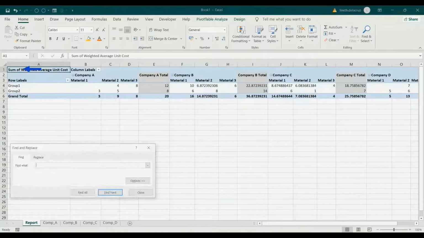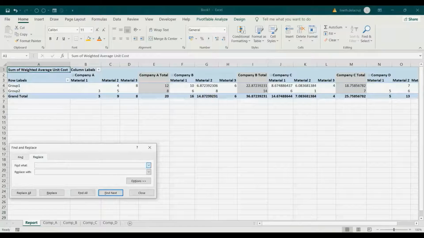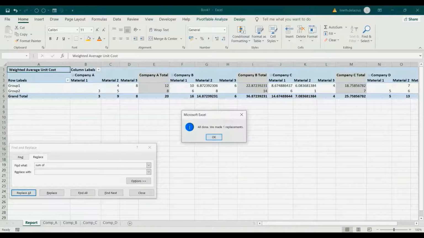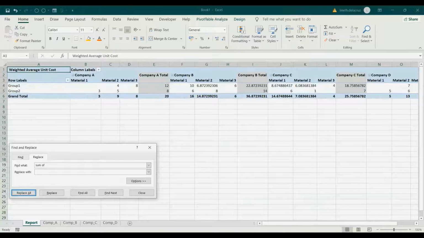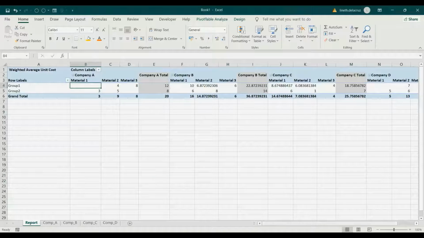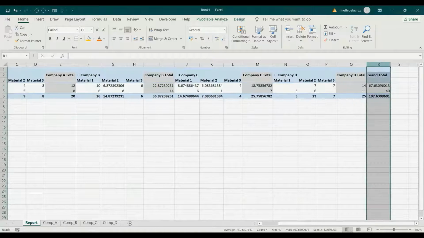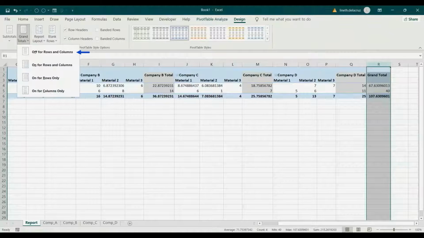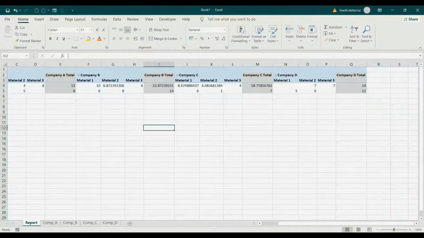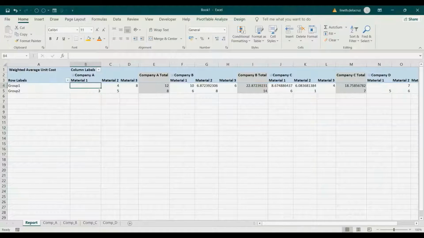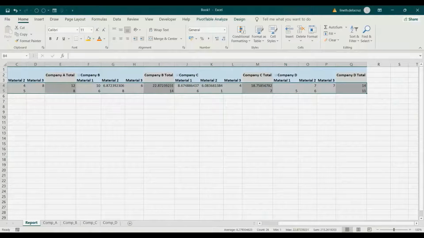So the word sum of, so I'm gonna go and hit Control F and then type in replace sum of, replace it with nothing and replace all. Okay, that's it. I think that's all okay for now. I'm gonna get rid of the grand total for the rows and column here. So I'm gonna select design tab and then grand totals and off for rows and columns. And that's it. Now I'm gonna make this weighted average unit cost into 2 decimal places.